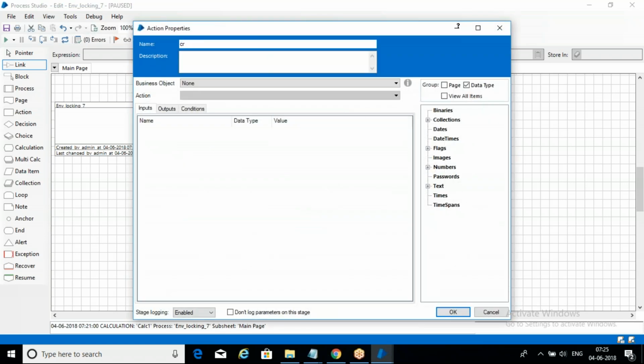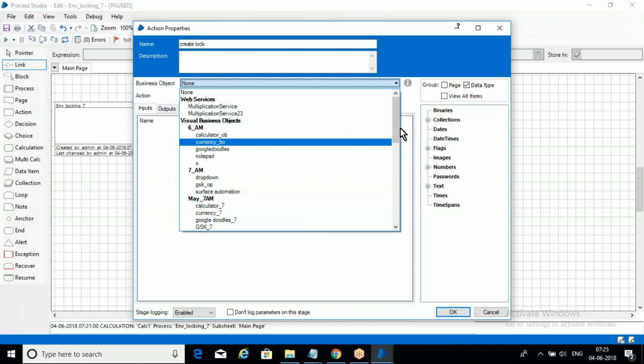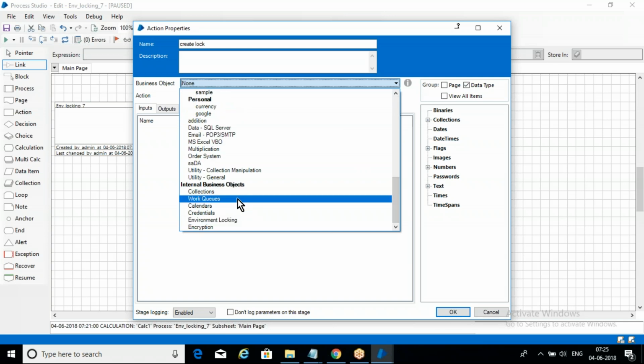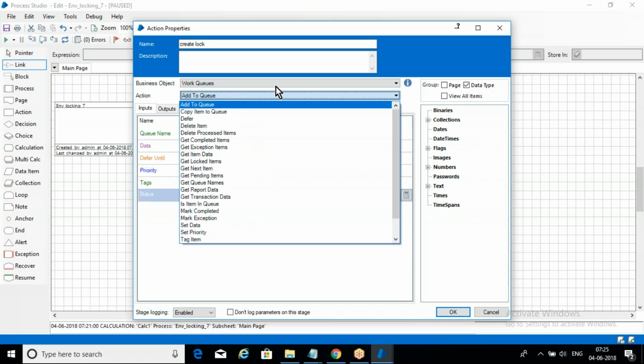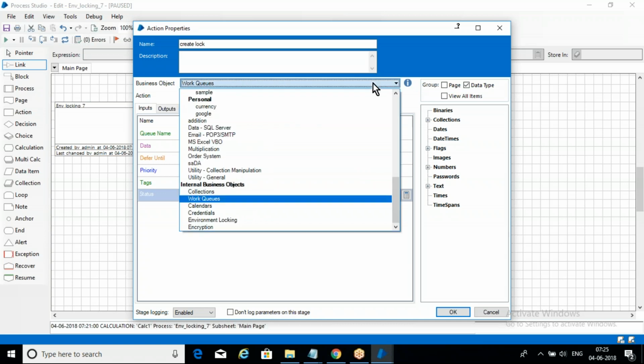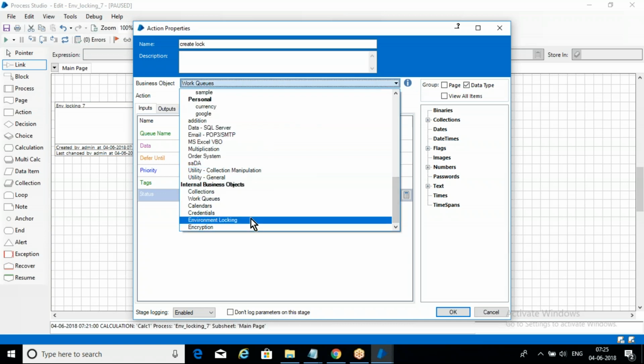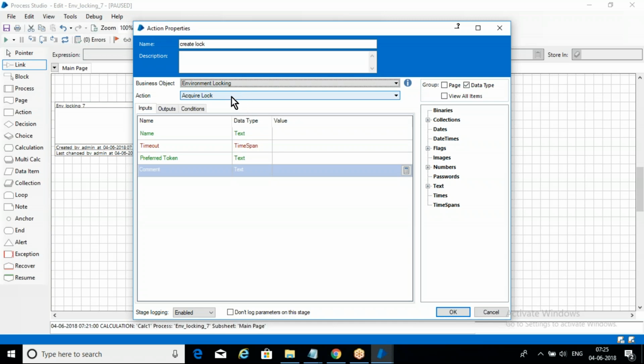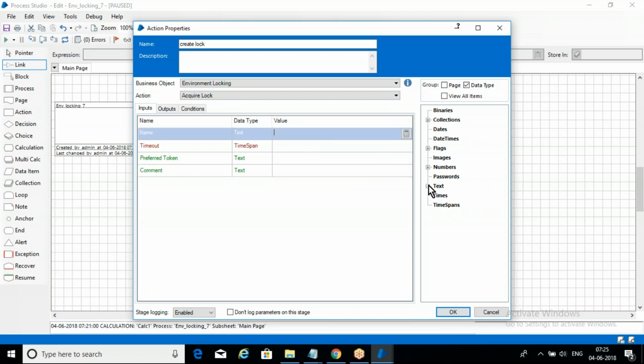So this is to create lock, and then use the business object name, work queues, environmental locking, and then see this, acquire lock. It means it is creating a lock. So for which one is it creating the lock? What is the lock name? This one, right?